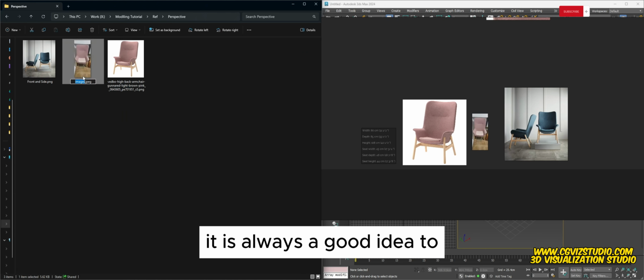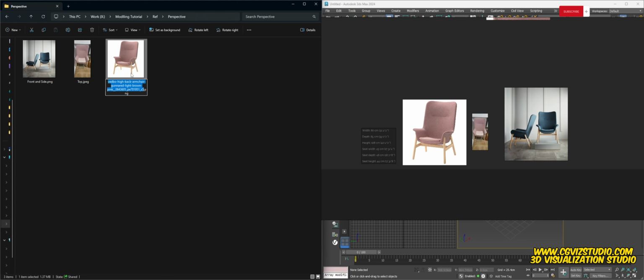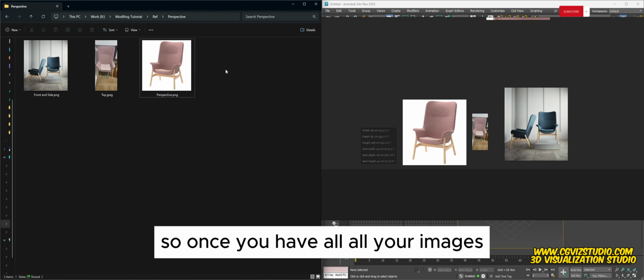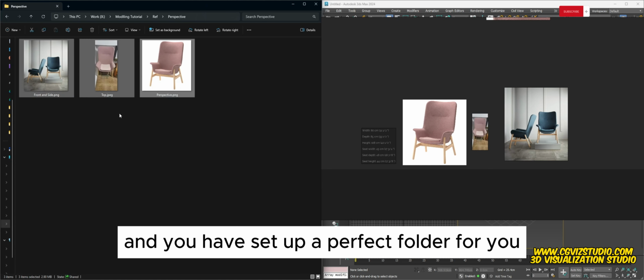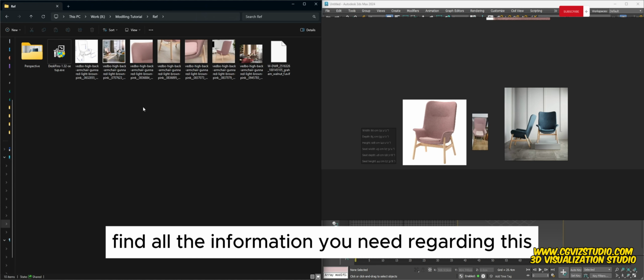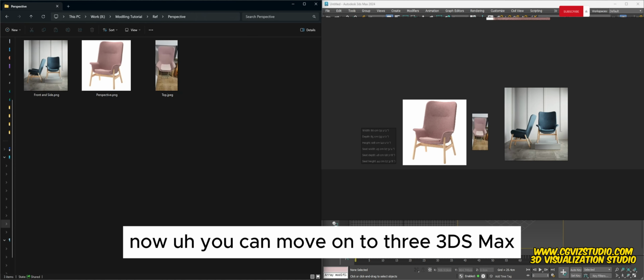It is always a good idea to rename this just to keep things organized. Okay, so once you have all your images and you have set up a perfect folder for you where you can find all the information you need regarding this 3D model, now you can move on to 3ds Max.